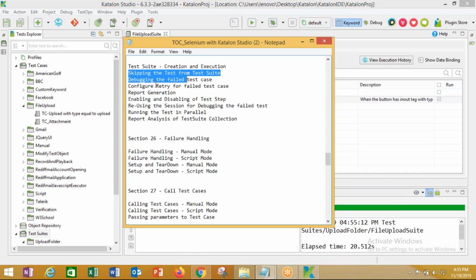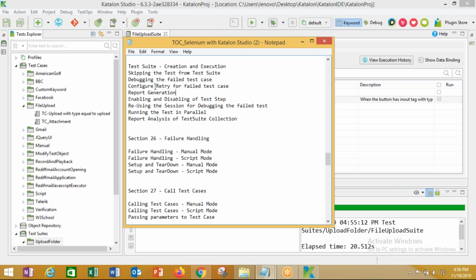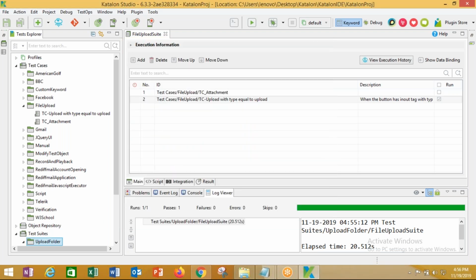Next, you want to see configuration retry for failed test cases. You want to retry for failed test cases. Now, I should have a failure. So, configure retry for failed test cases, right? Upload folder. So how many times you want to retry for the saved failed test cases? So you have to fail the test case first.